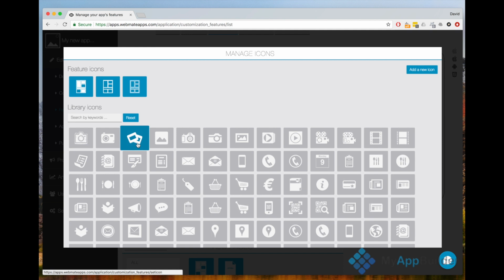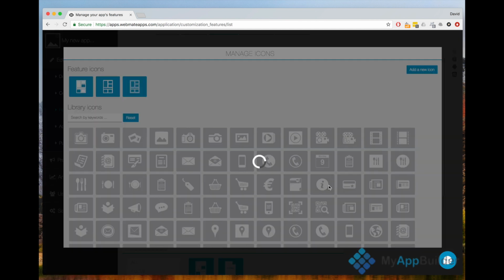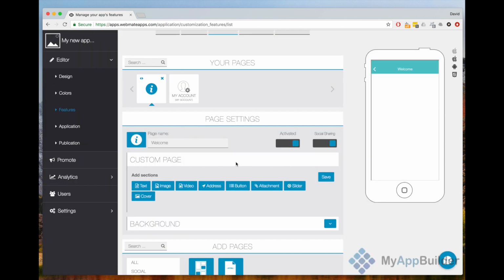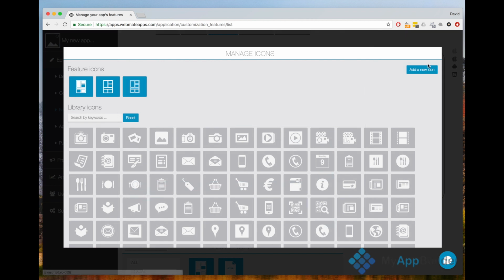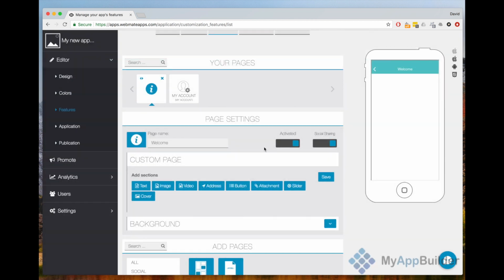You can edit the icon. So we have a lot of icons here already. You can of course upload your own icons as well. Some layouts you actually can upload a photo and it will appear as an image on the home screen.